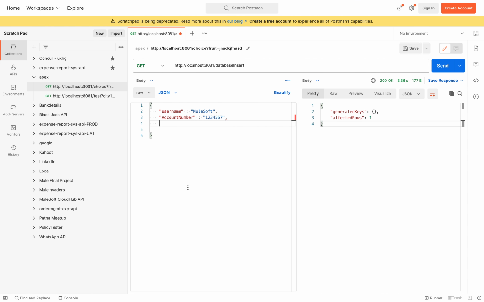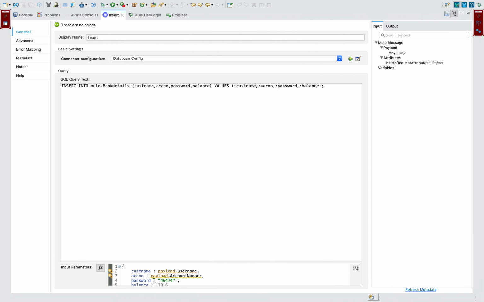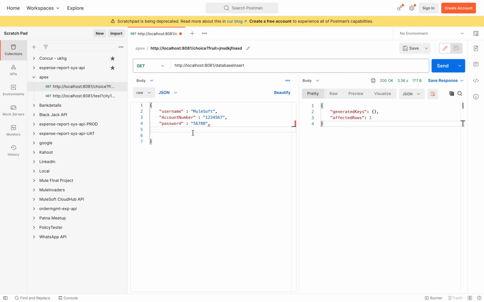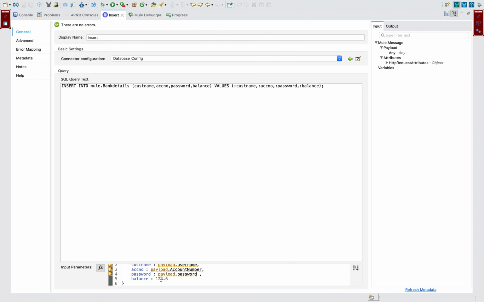Likewise, password, you can give password normally, like you can pass 5 6 7 8 comma enter password. I can use payload dot password directly, so payload dot password, and then balance, instead of balance I can write amount, because it is the amount that you want to insert. So 145, whatever it is. So here I will write payload dot.